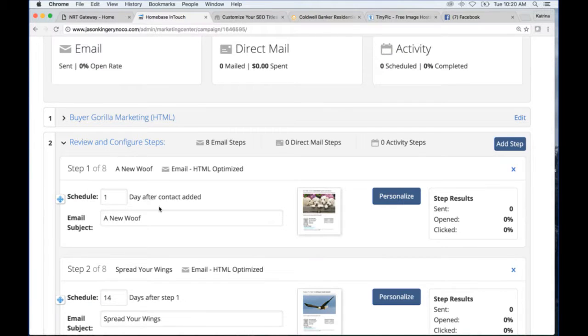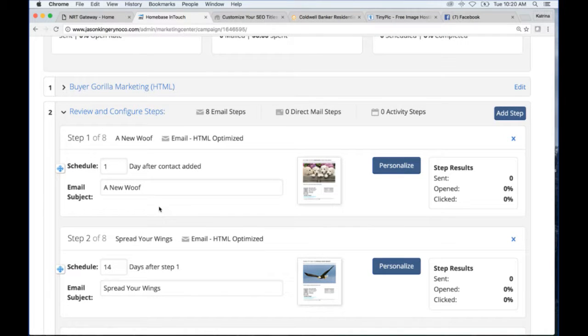So the other cool thing about this is you can decide how fast you want them to get these. You want to drag it out over, like you said, 4 months. Or like, look, these people are kind of hot to trot, so I want to touch base with them about every 3 or 4 days to ensure that when they decide to pull the trigger, I'm the phone call they make. So 1 day after I've added the contact, they're going to get this email.